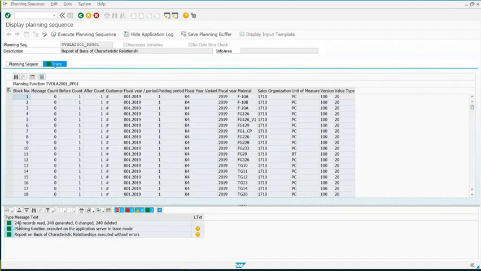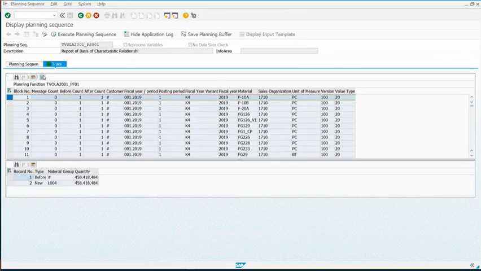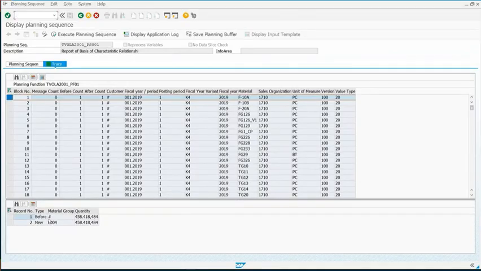And we can see that the display says 240 records read, 240 generated, and 240 deleted. And we can see the effect on a record in the block. Here we can see that the before record has been deleted. That's the record with no material group. There's no after record indicating that it has been deleted, and a new record with the material group has been created.